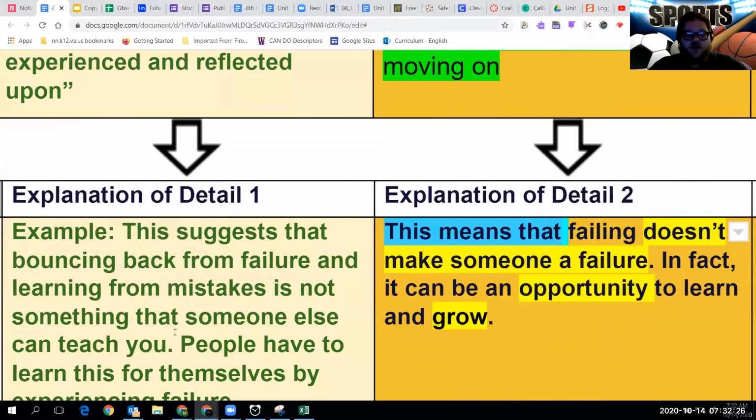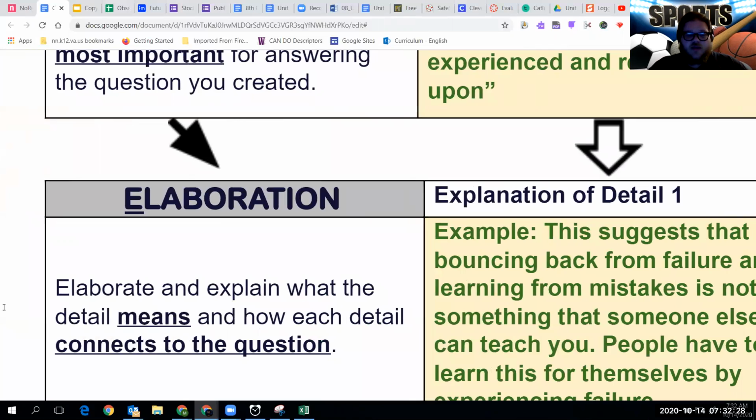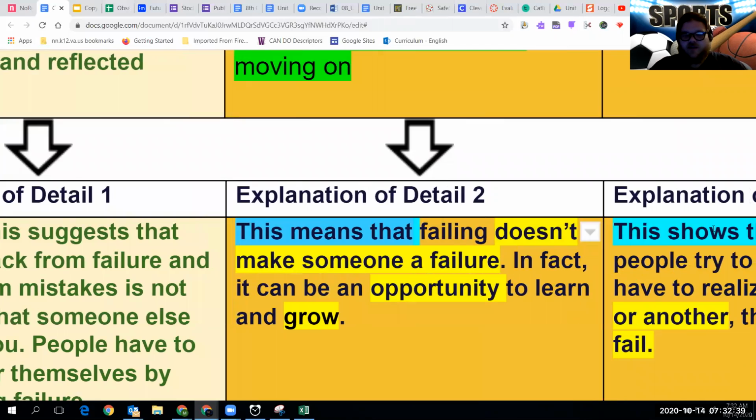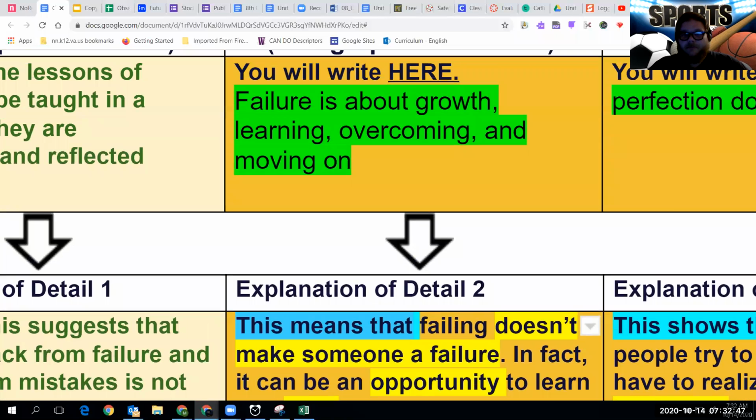If you look over on the side where it gives you a little bit of direction, it says elaborate and explain what the detail means and how each detail connects to the question. Okay, so I said, this means that failing doesn't make someone a failure. In fact, it can be an opportunity to learn and grow. All right, don't copy my words, come up with your own.